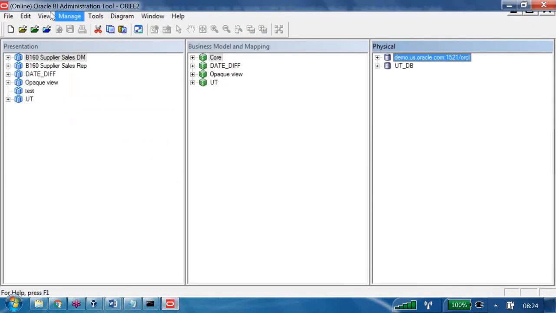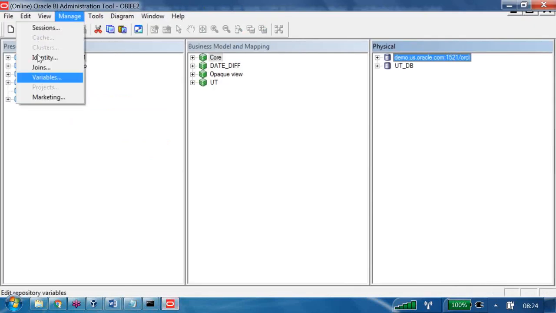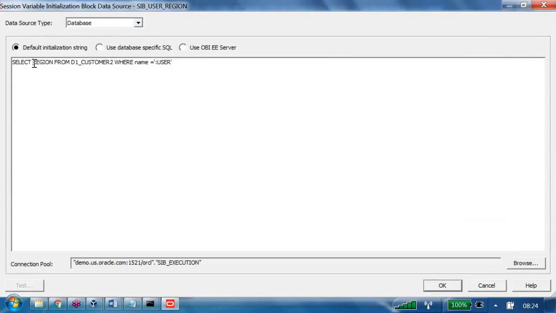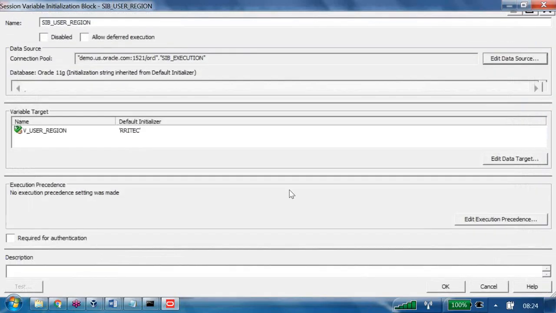I am going to the RPD, then manage, then variables, then we have the initialization block, then we have to go to edit data source. Here I need to define the variable name. Now I am defining the variable name v underscore user underscore regions, as it is going to take multiple regions, right? That is the reason I am giving the plural, regions. Now click OK.